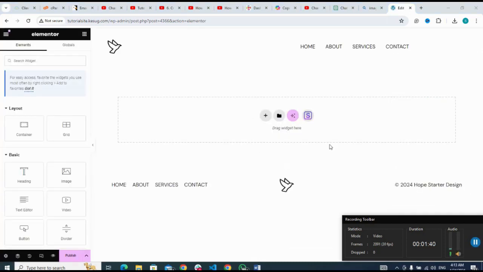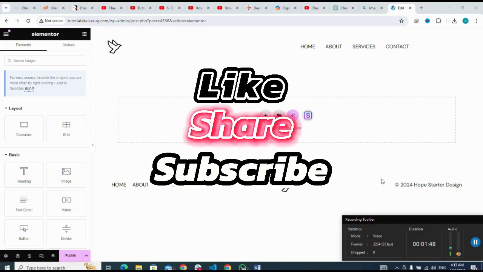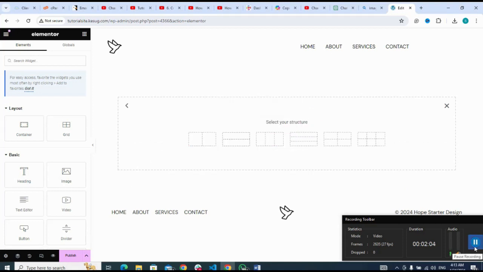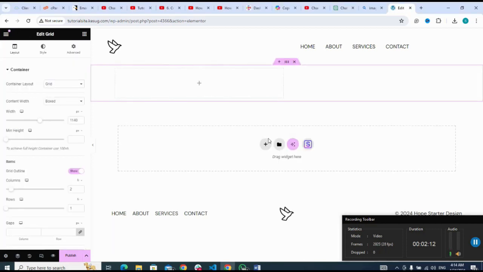So here it is now. I can now look at it. If I want to add a new container, I want to add templates, I want to build with AI and starter template. So now I'm going to use this add new container grid. I can now select the type of the structure. Let me select this. Now as you can see, it's two by one, because I selected this type.